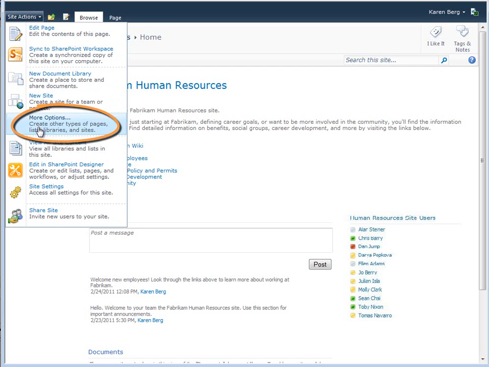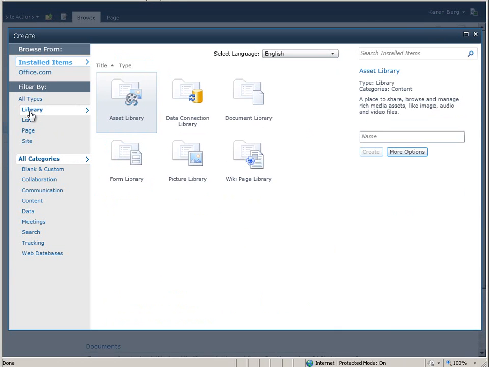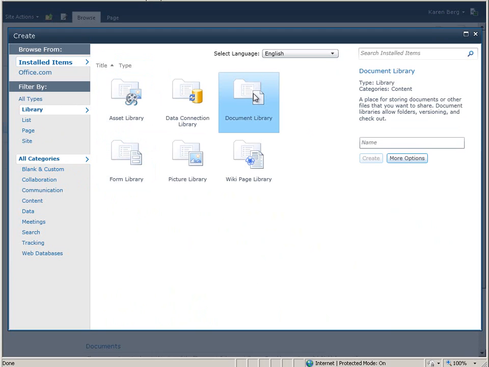It's easy to add another library. I can just use the Site Actions menu. This opens a gallery of all kinds of options. I want to create a library, so I'll filter by library. The icons show what kinds of materials each library is designed to store. The candidate reviews are documents, so I'll pick that and name the library Candidate Reviews.